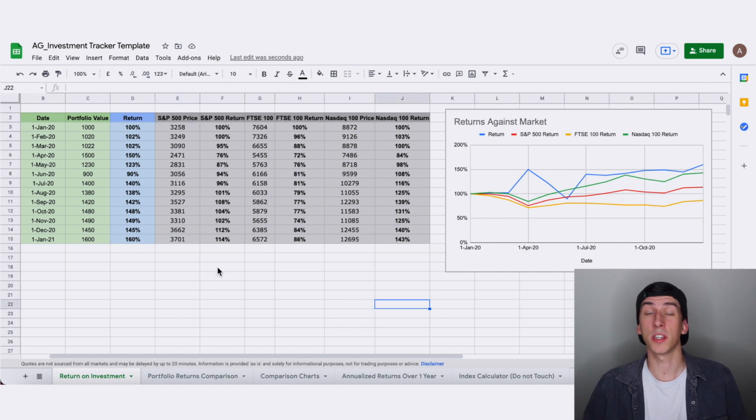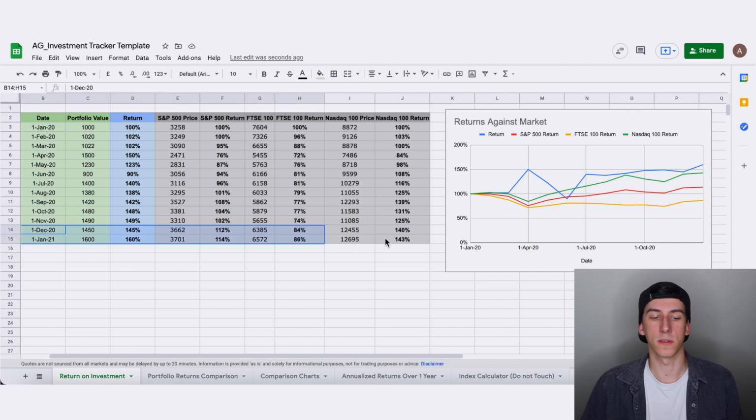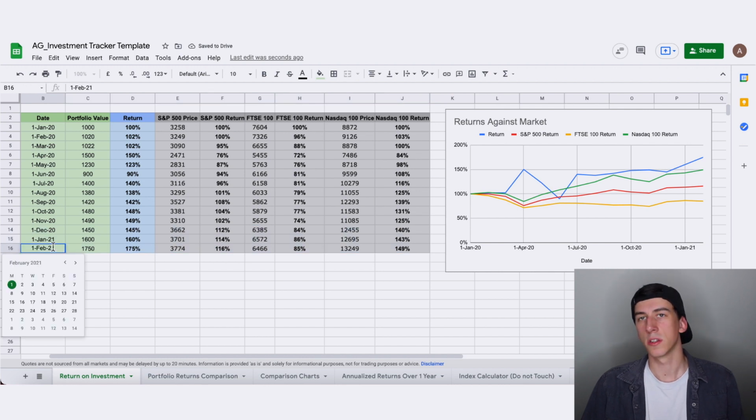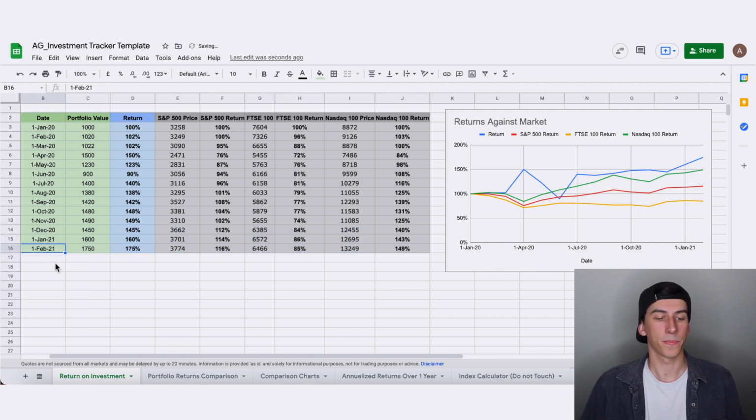So if you've run out of rows and you want to add more data, it's really simple. All you need to do is highlight the bottom two rows and then just drag it down once you see that little cross, and then input whatever data you want. So whatever day you're tracking your investment on. So let's say it's the 1st of February 2021 and then the value of your investment on that date at the close. So let's say it's gone up to £2,000.